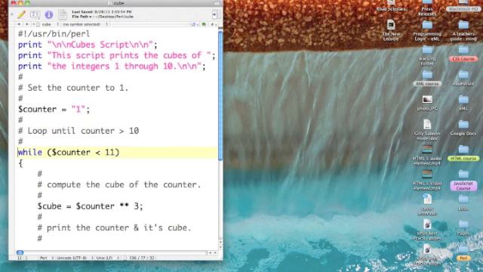Okay, so we're counting 1 to 10. So I come down into a while loop, and I'm saying while counter is less than 11. Well, that's a numeric comparison. So at that point, even though it's stored as a string 1, it's interpreted as a numeric 1. Now I come down into my loop, and the first thing I do is create a new scalar variable called cube. And I set it equal to the numeric value of counter, and I raise it to a power of 3. Now you already know that an asterisk is used for multiplication, but 2 asterisks side by side is used for exponentiation, or raising a number to a power.